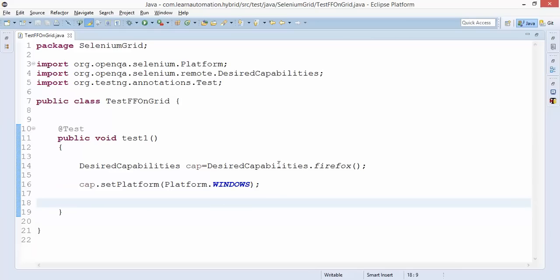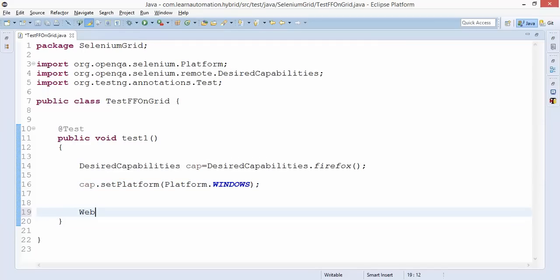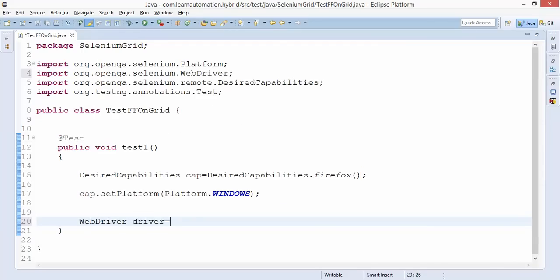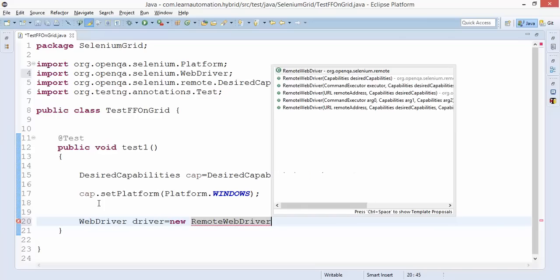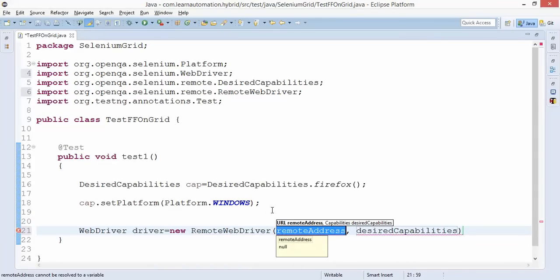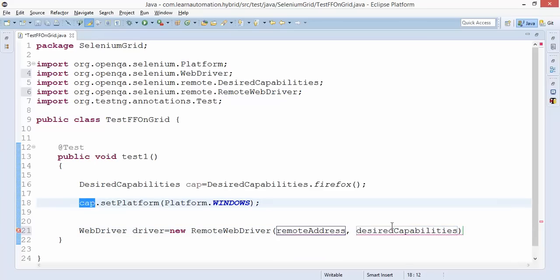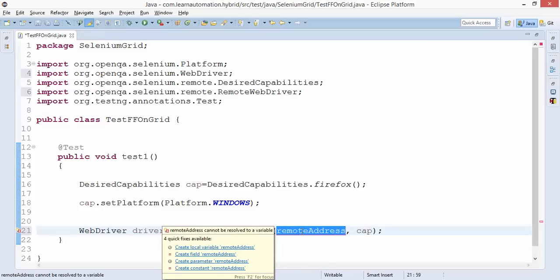As of now, we have our browser ready, our Windows platform ready. So I will use WebDriver driver equal to new RemoteWebDriver. Till now we have not used RemoteWebDriver. So you need to use RemoteWebDriver whenever you're working with a Selenium Grid environment. Just press Control space and you will get these 4, 5 constructors. So let's select this third constructor. In this constructor, it will ask you 2 arguments. One argument is your capability. Now the second argument is the remote address. As the name says, you want to provide the remote URL where you want to execute your test.